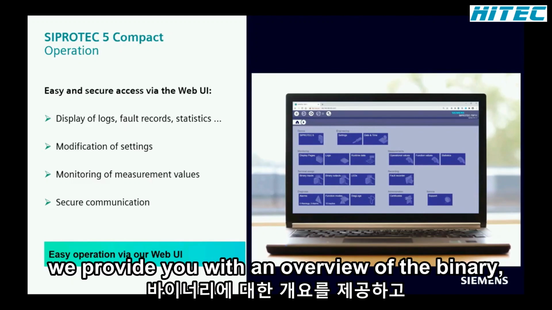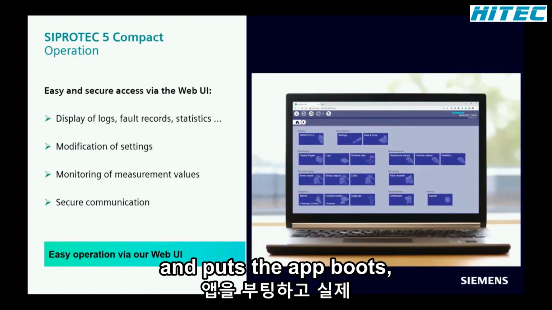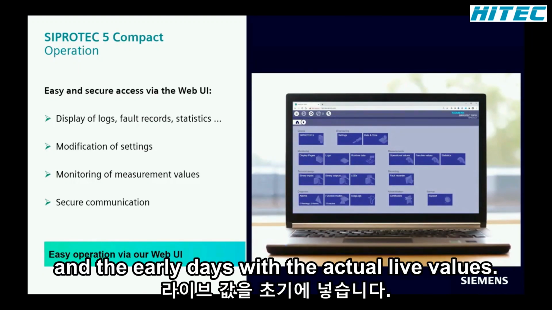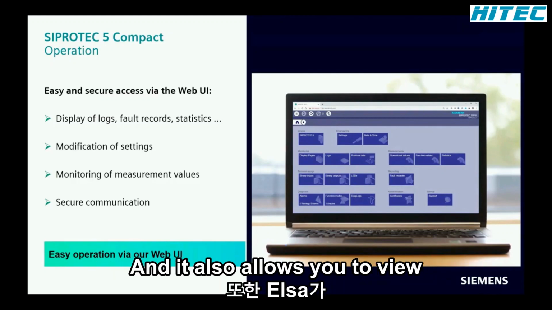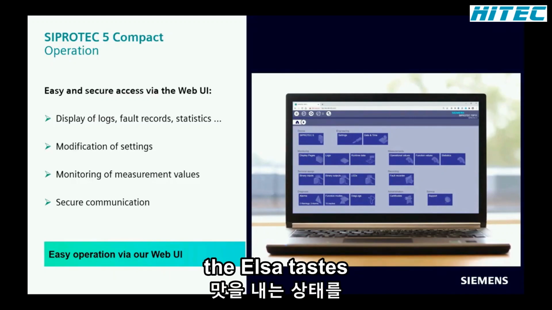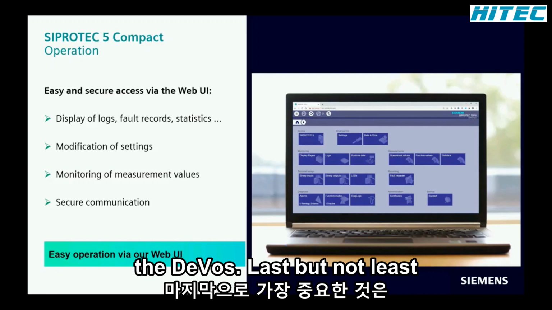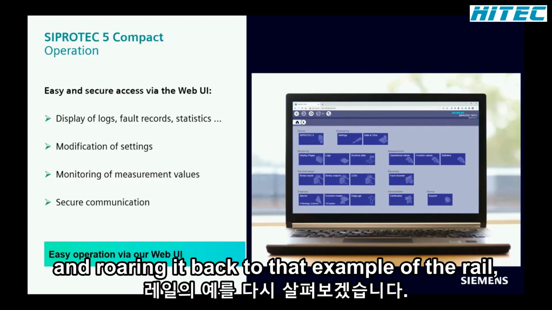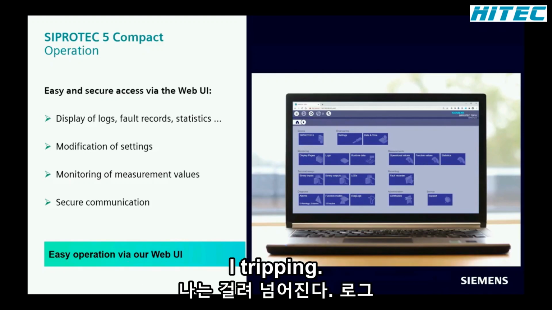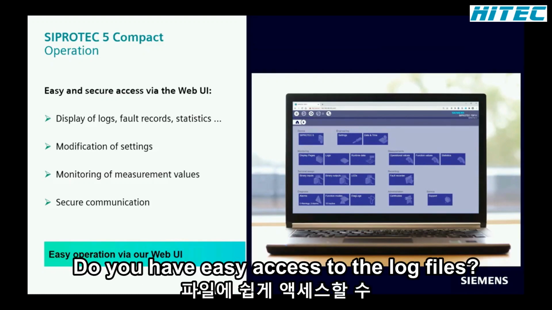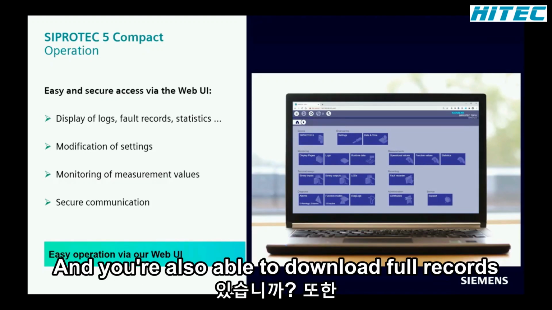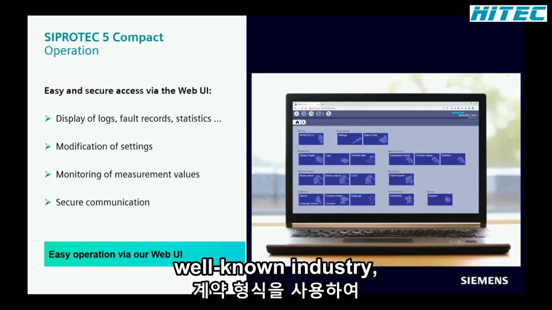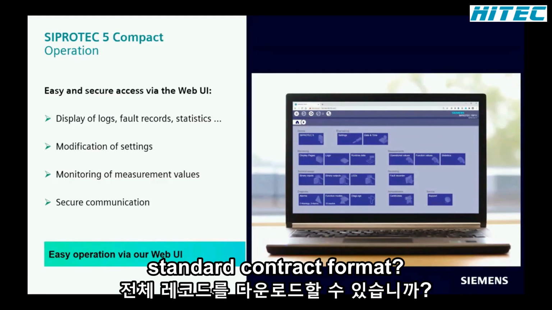The web UI provides you also with an overview of the binary inputs, the outputs, and the LEDs with the actual live values, and it also allows you to view the status of what's on the LCD screen of the device. Last but not least, and drawing it back to that example of the relay tripping, you have easy access to the log files, and you're also able to download fault records using the well-known industry standard COMTRADE format.